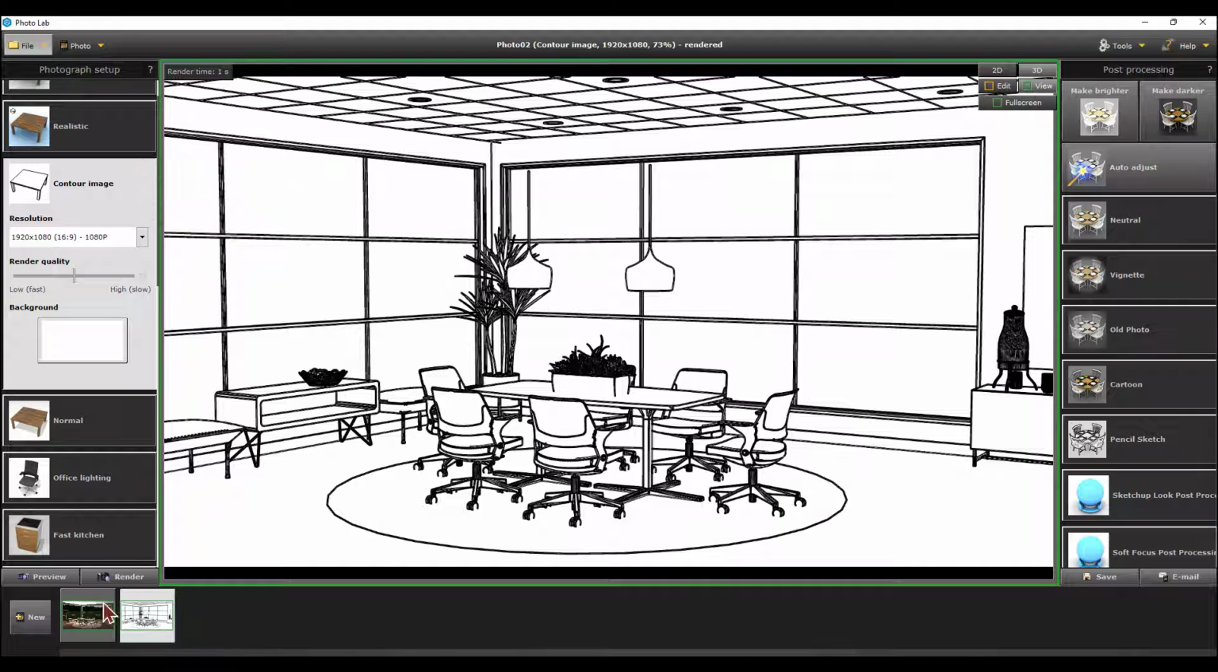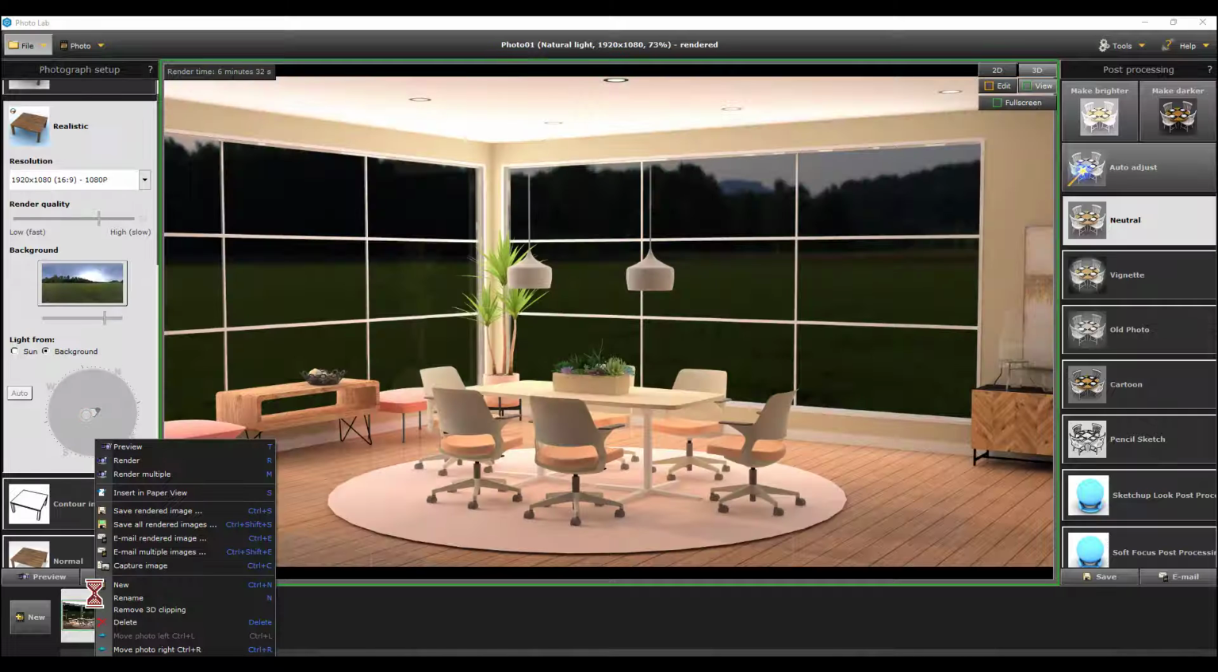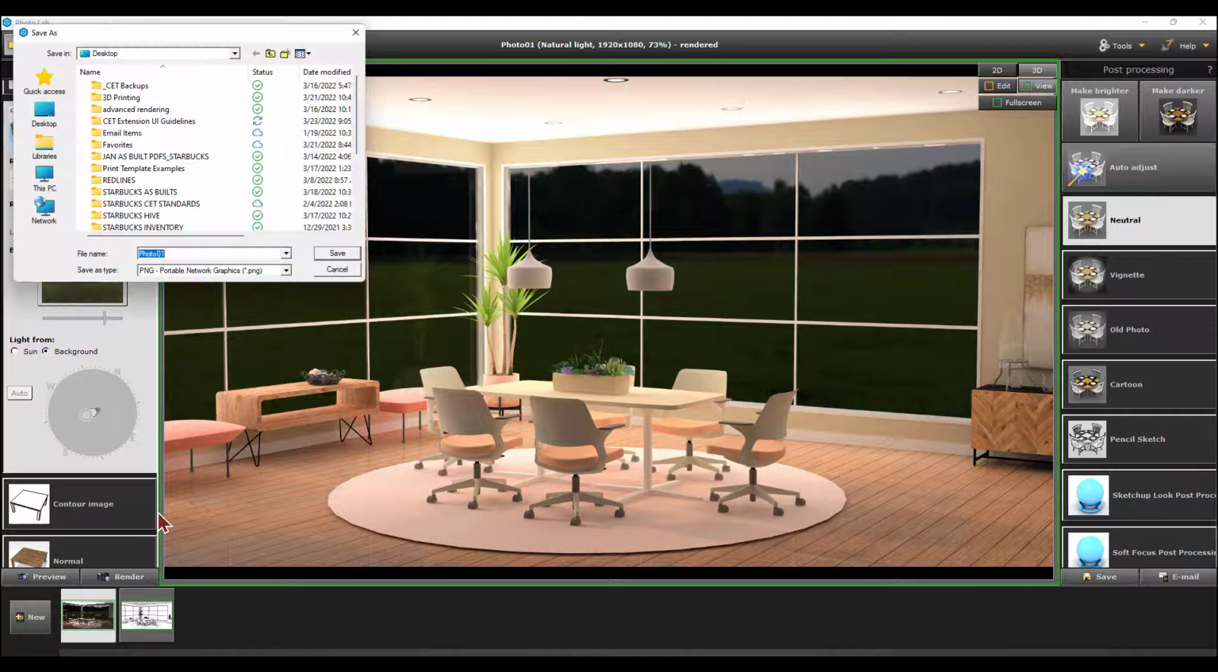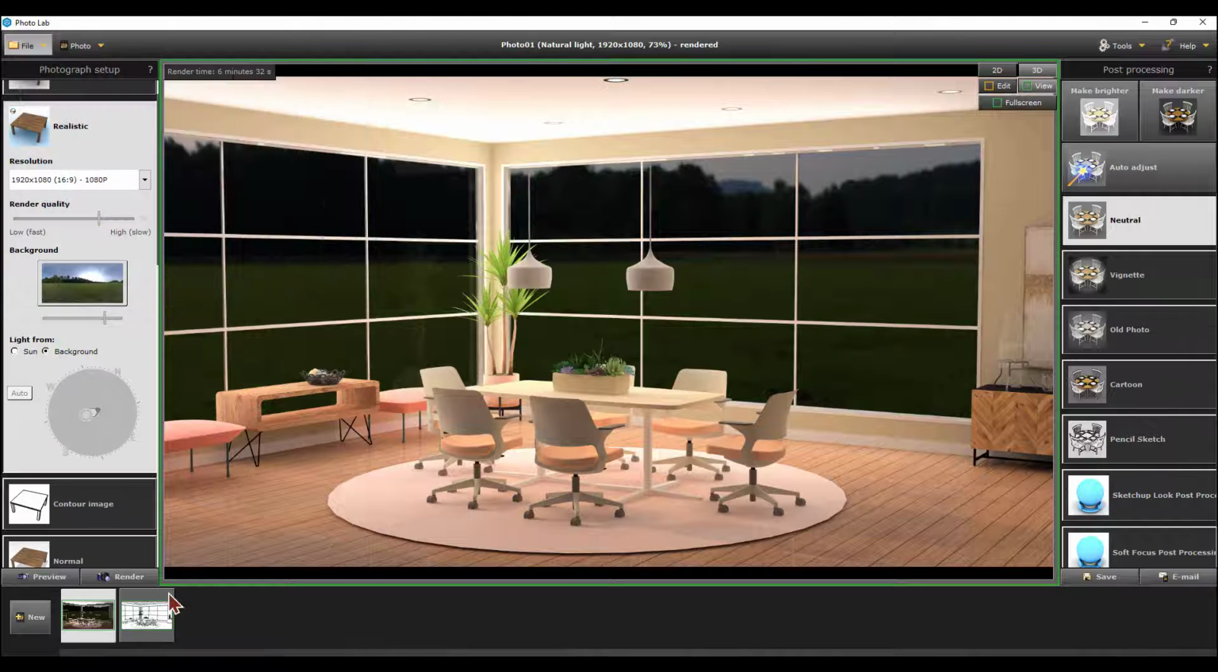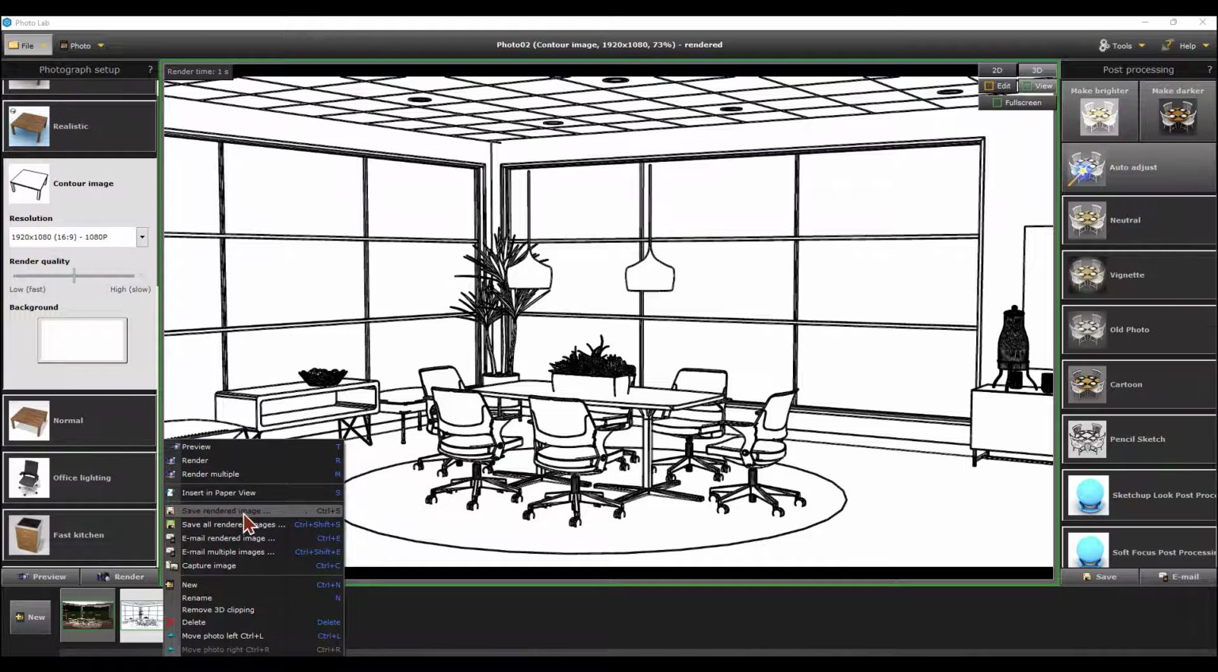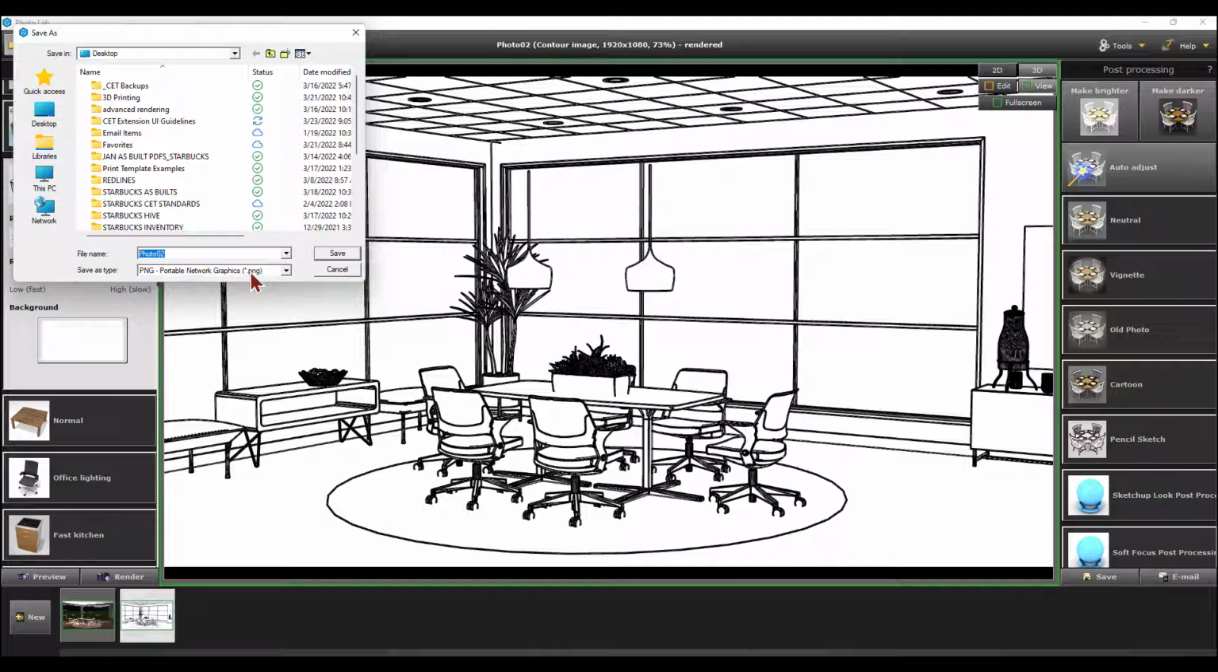When you save them, you can save the first image just as a regular JPEG file. But the second image, you want to make sure to save that rendered image as a PNG. The reason you want to save it as a PNG is so that when we take it into another program and make some changes, the PNG allows you to make it transparent. So make sure you select that PNG setting.